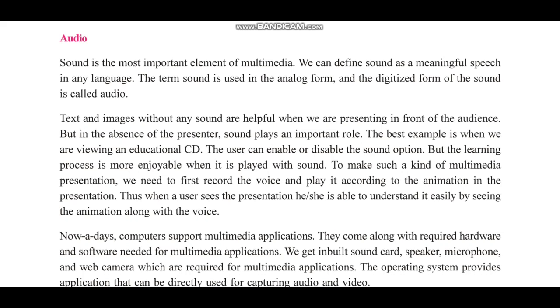The best example is given here: when we are viewing an educational CD, the user can enable or disable the sound option. But the learning process is more enjoyable when it is played with sound. The user can enable as well as disable the sound, but it is always better to keep the sound on, as it is more enjoyable.